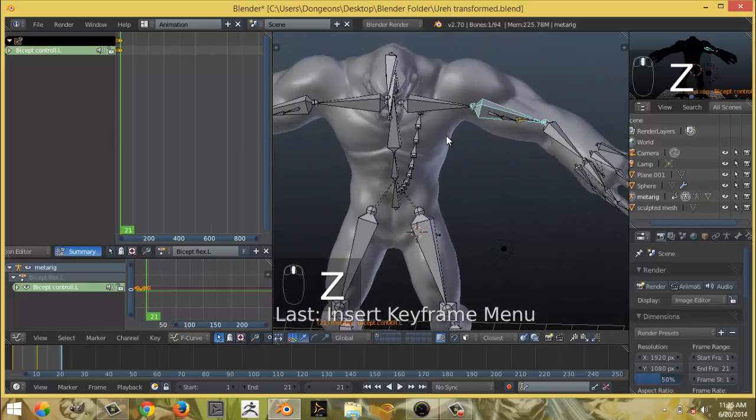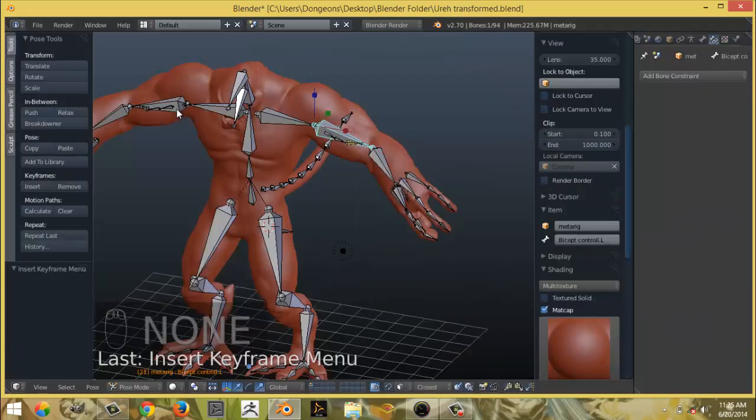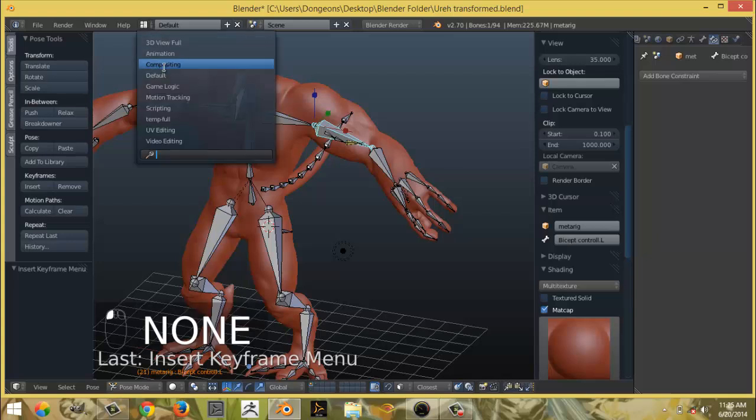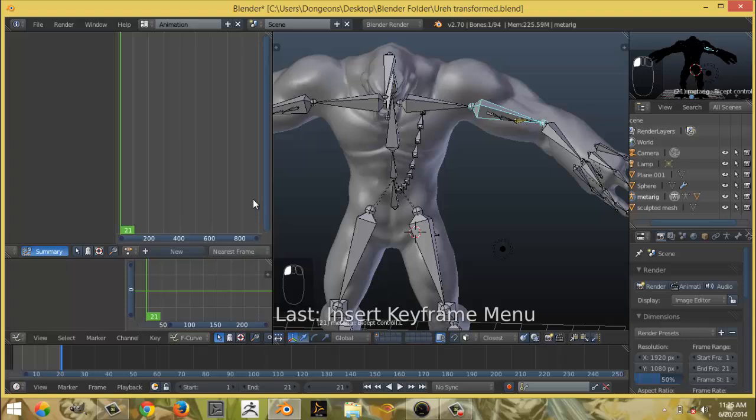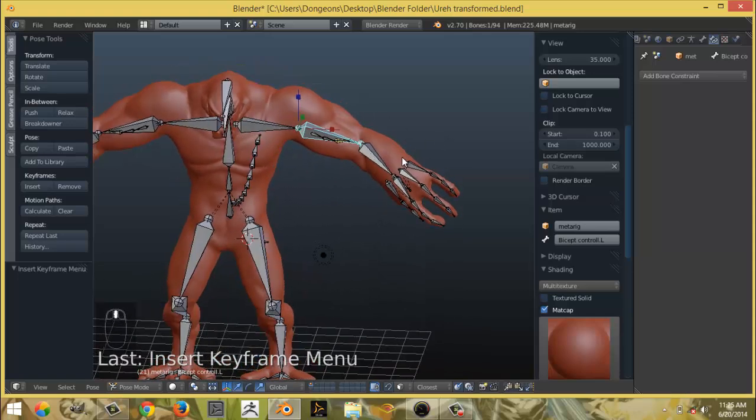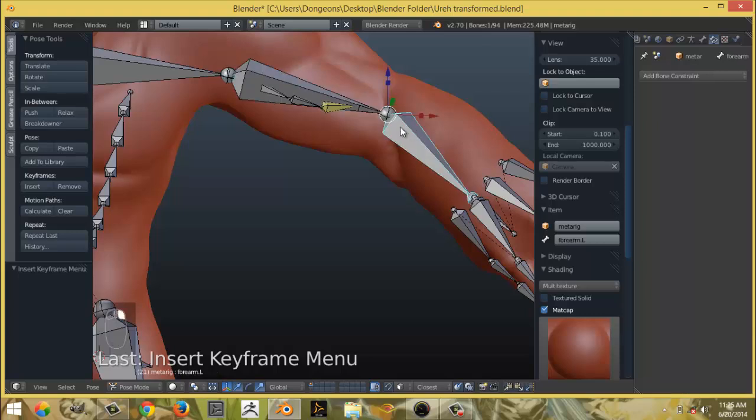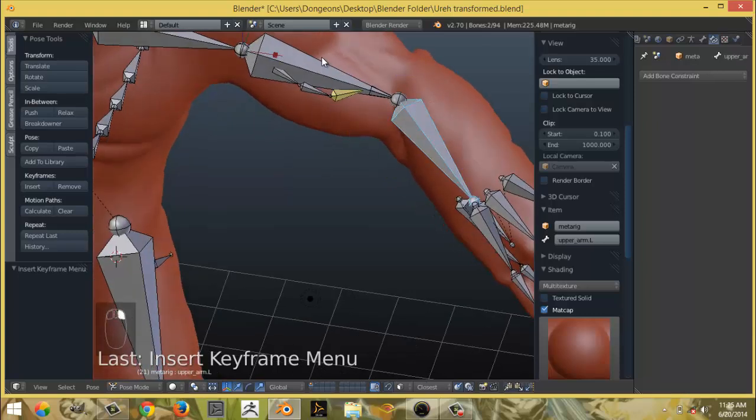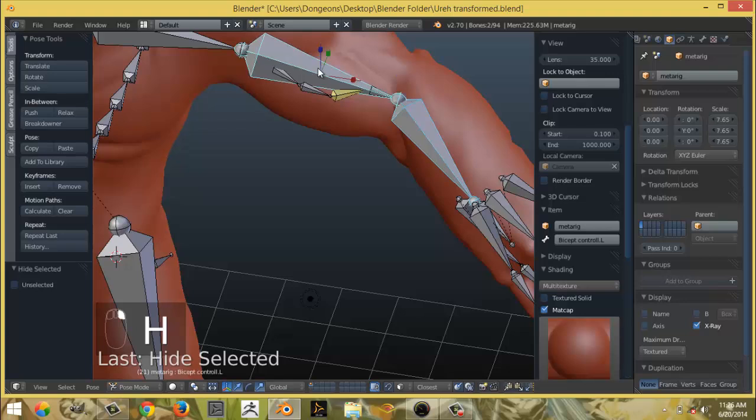Okay, so now let's go back to default. Okay, and oh wait, before we go back to default, see this thing that we made here? Just hit X. Okay, just get rid of that. So now I'll go back to default, and I'll show you why we did that in a minute. So now select the forearm and then select bicep control if you can. In fact, hide the upper arm so it doesn't get in the way. H. Now select that and select bicep control.